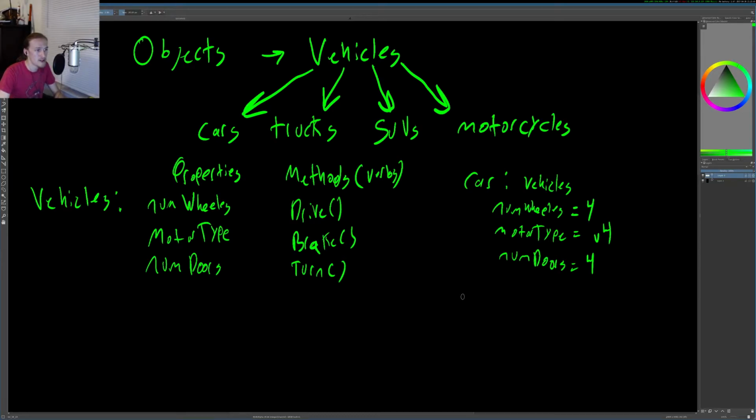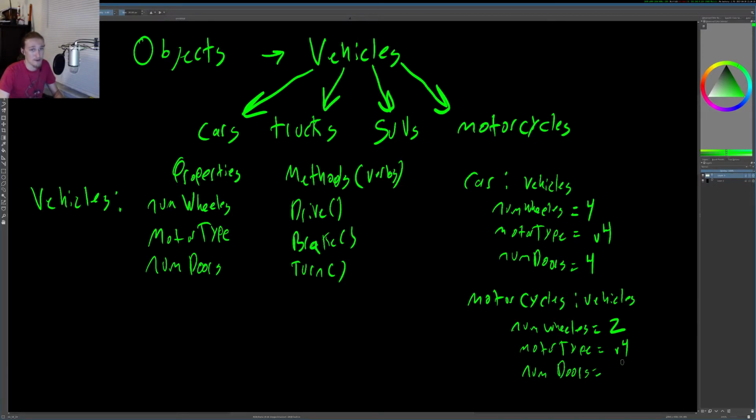Very simplistic. But then a motorcycle would still inherit from vehicles, right? But number of wheels would still equal... you only have 2 wheels this time. Motor type, it'll probably be a V4 still, just a smaller volume. Number of doors. Also, I'm a programmer, not a car person, so don't quote me on a lot of these things.